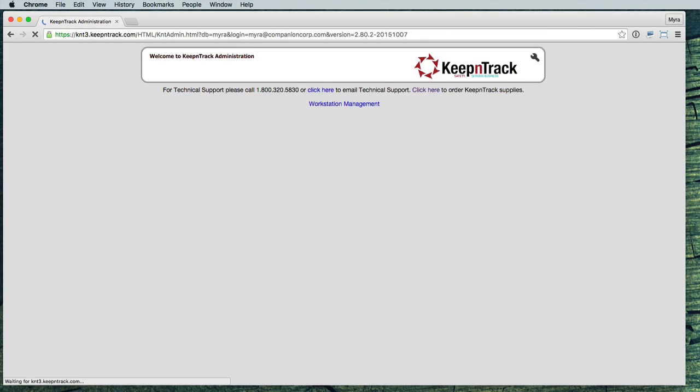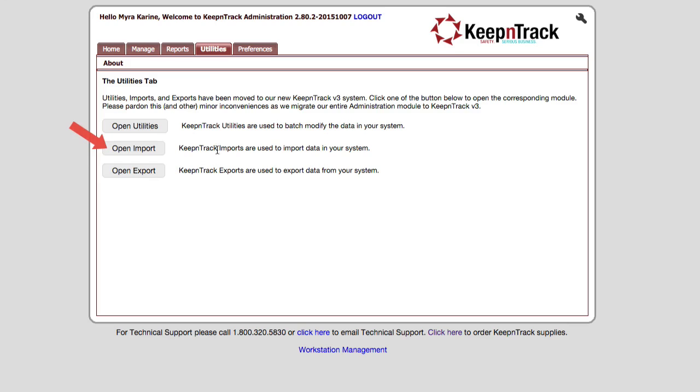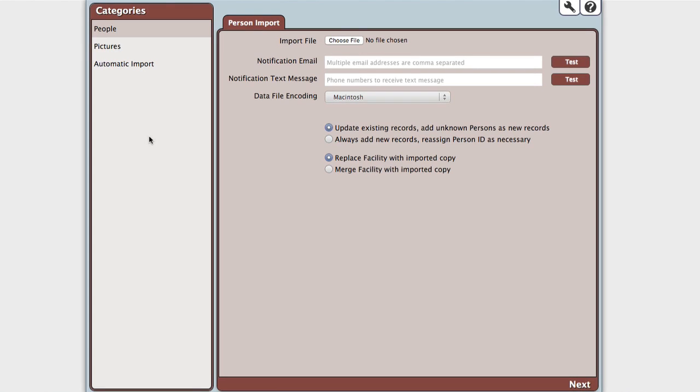Log into your Keepin' Track administration, go to the Utilities tab, and click Open Import. From the categories list on the left, select People. The first two fields let you enter an email and/or phone number to receive notifications regarding the import. Then we have the data file encoding, which should set itself automatically.